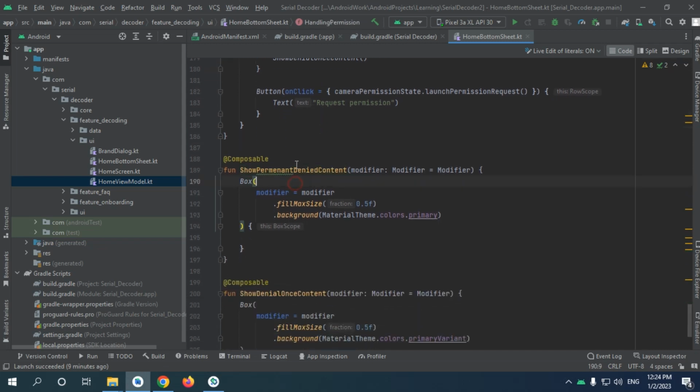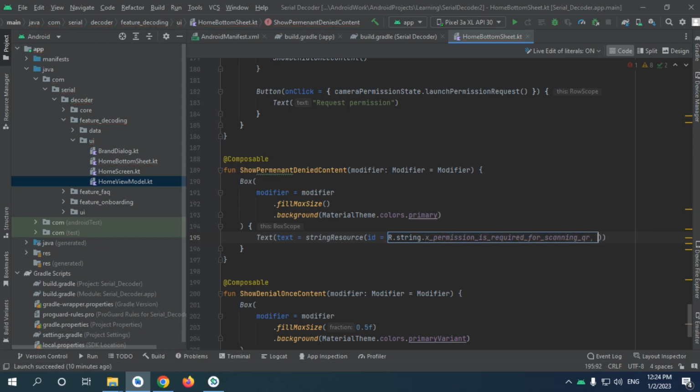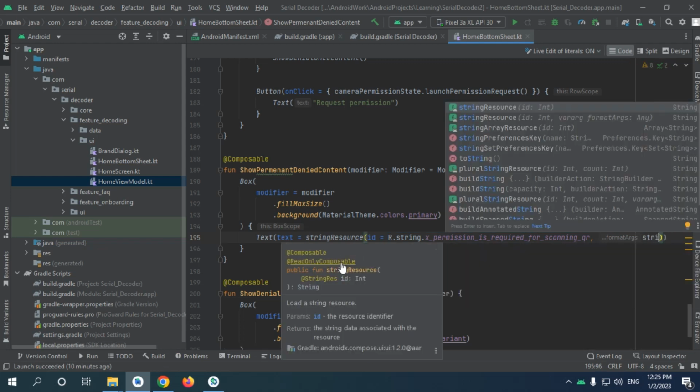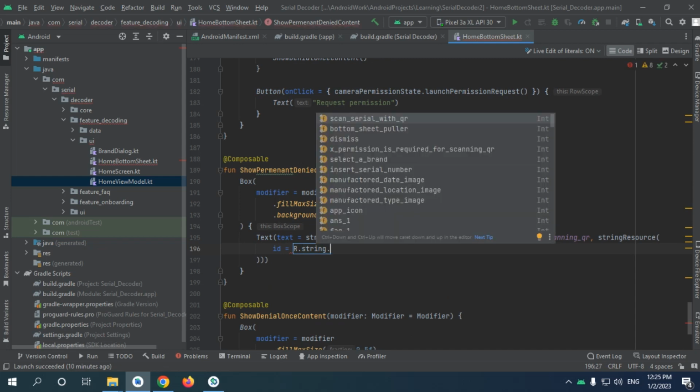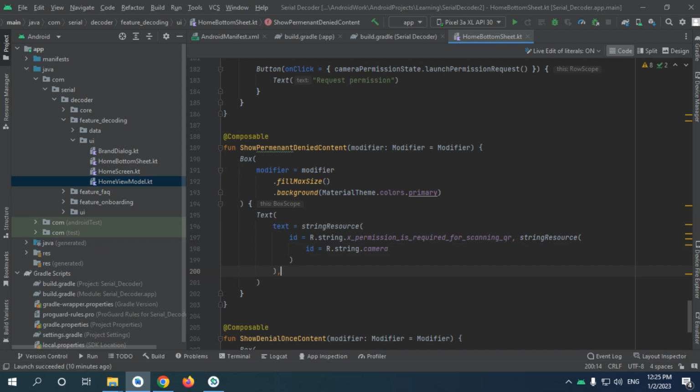Alright, so now let's start by show permanently denied. First, we're gonna make a fill max width, max size, and we want to show text. This text is gonna be informing the user that this permission is denied for scanning QR, and we're gonna tell him the camera permission. And I want to add more localization, so I'll just make a string resource, and it will be called camera, and it will be of style.